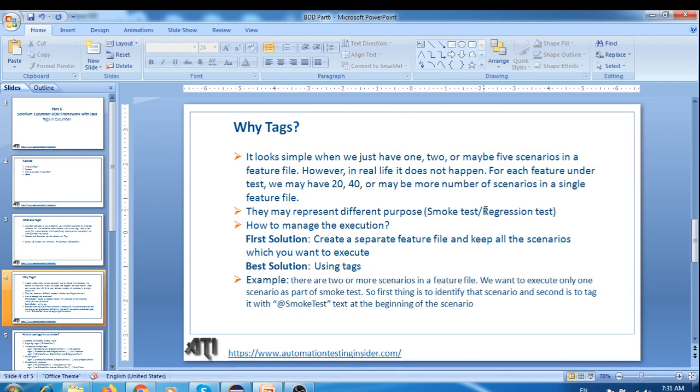What are the test cases? Suppose out of 100 test cases, you want to execute only 20 test cases. It would be very difficult to manage those 20 test cases, like how we are going to manage. So we'll discuss what would be the approach. They may represent different purposes, like smoke test, regression test, etc. So how to manage the execution?